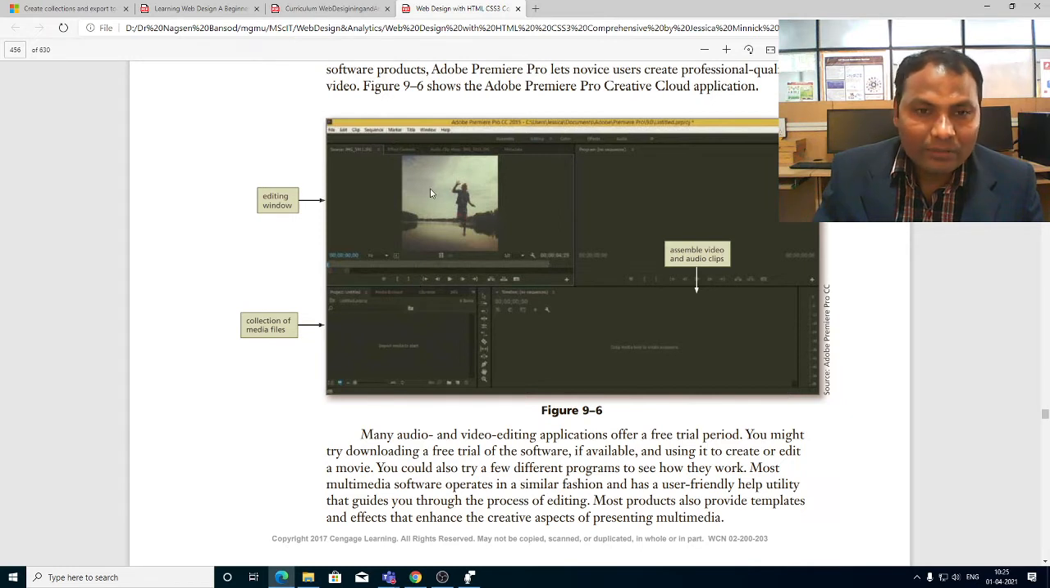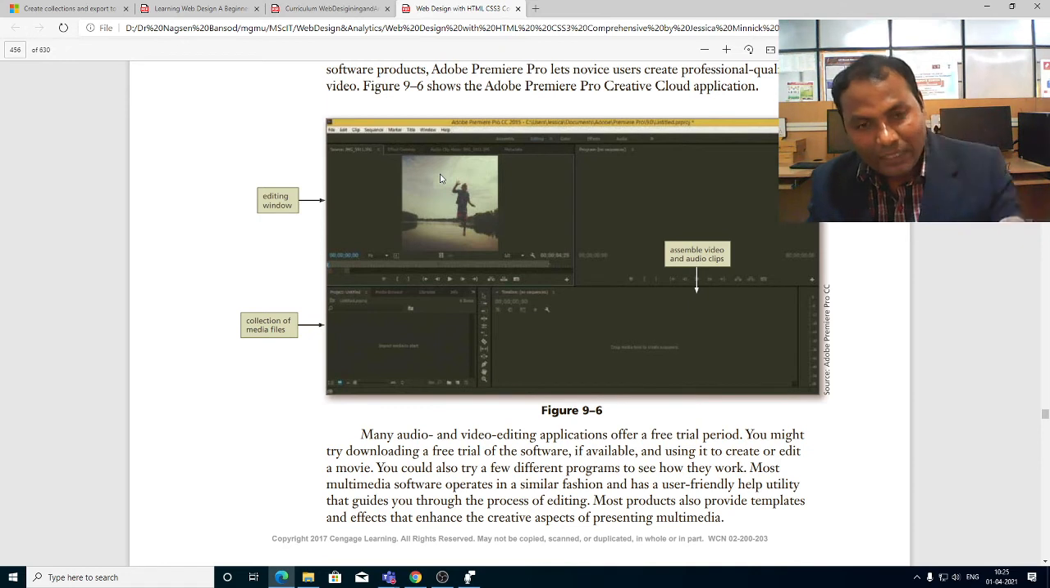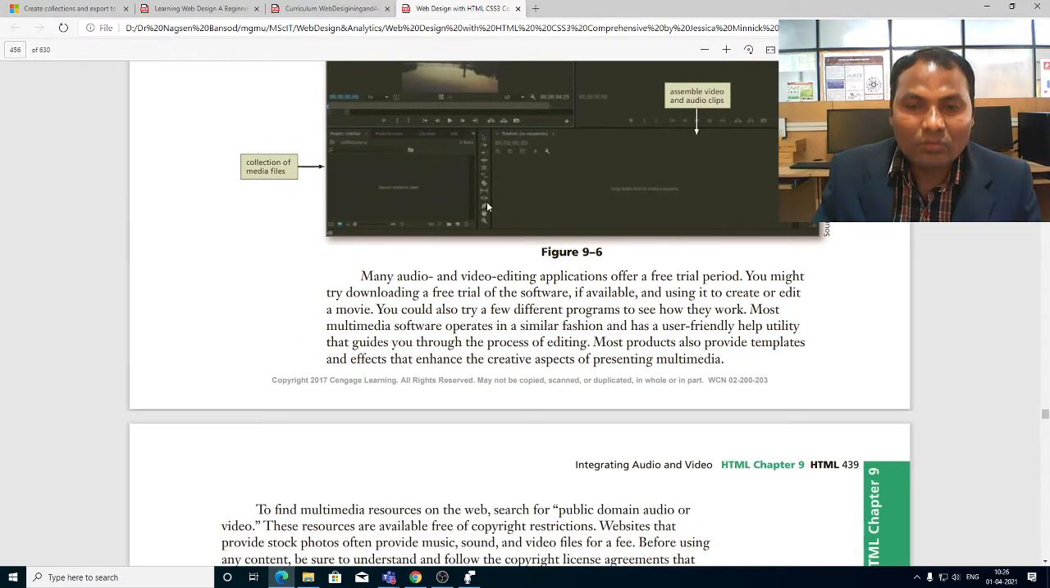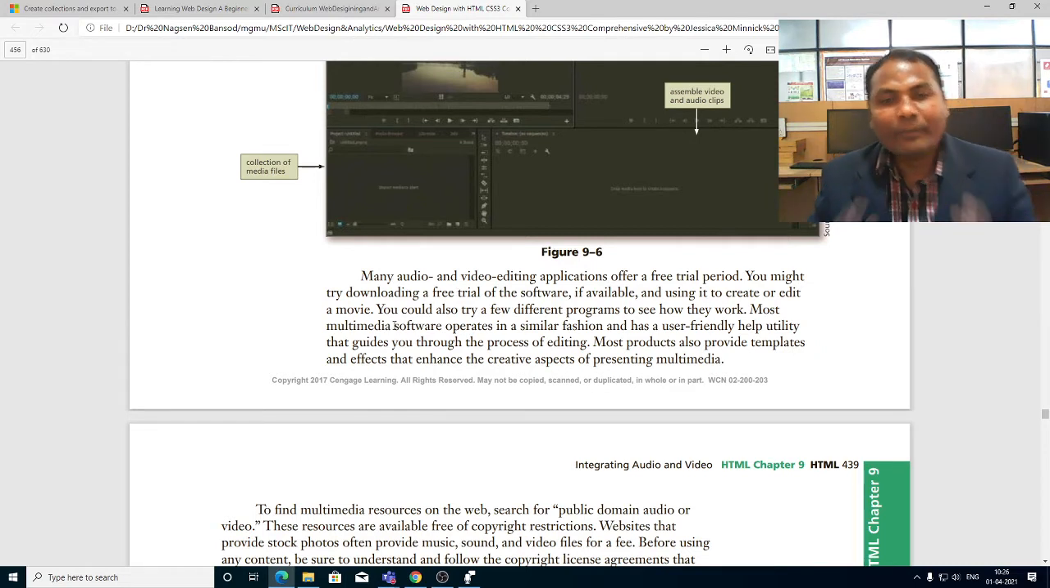We can provide effects to the video, we can add some files, audio files, video files, images into the video, all we can merge in this. But this is the licensed version of Adobe Premiere Pro software, which is used for professional video development. Many audio and video editing applications offer free trial periods. For 1 month, for 15 days, trial periods are there for many video editing software.